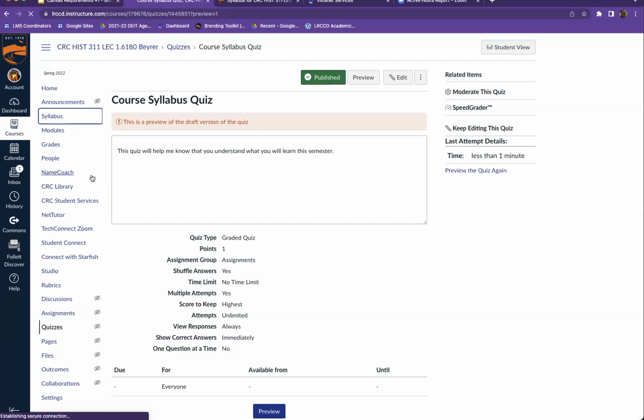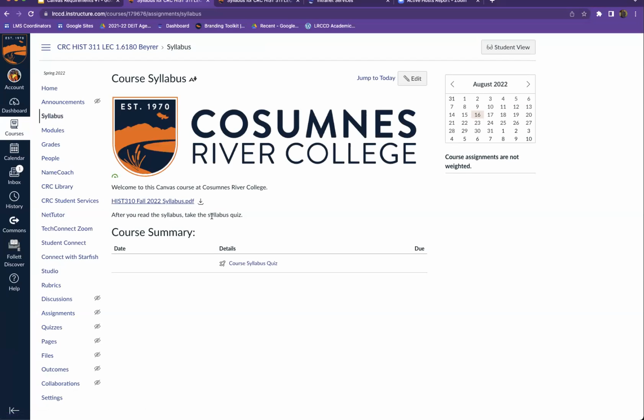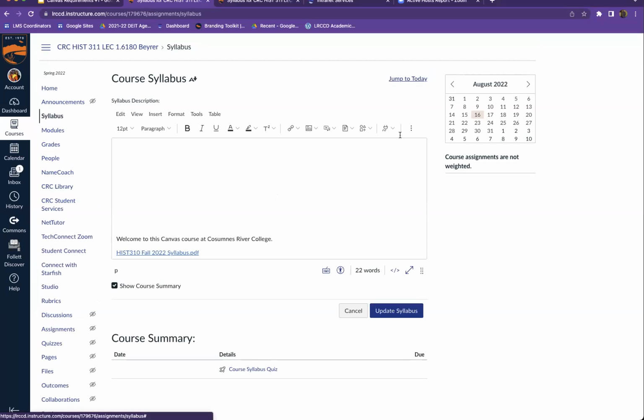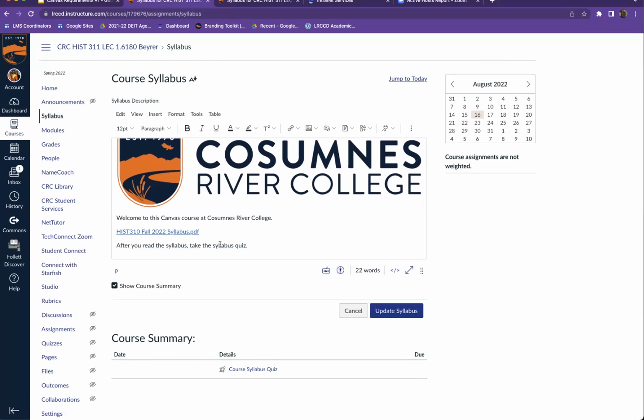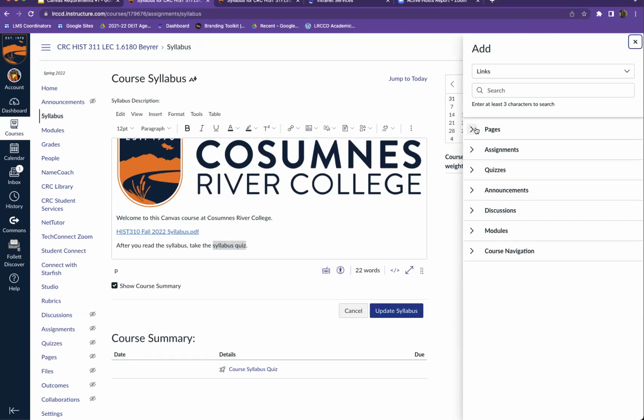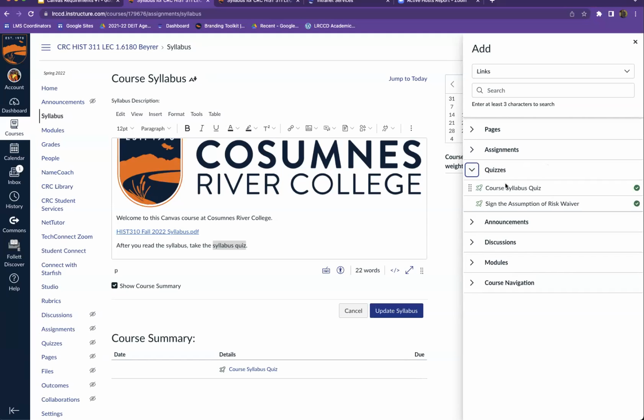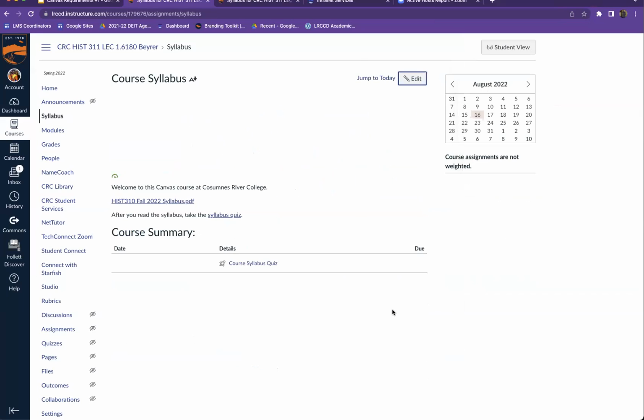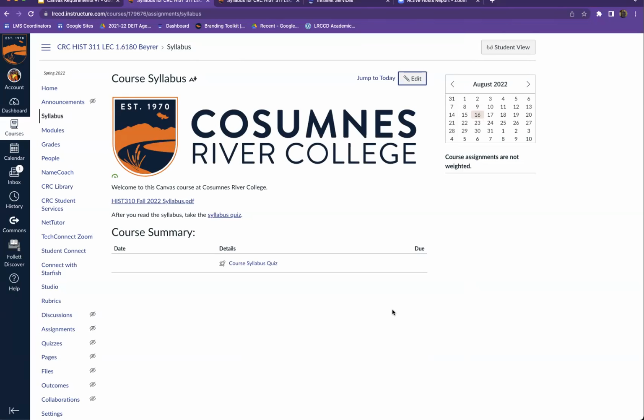So back on my syllabus page, remember I prepped a link for this. And there it is right there. I'm going to make these words into a link. So I have to edit the page, of course. And then I'm going to take these words, syllabus quiz. And in the rich content editor toolbar, there is a button for adding a link. If I select the arrow next to it, one of the options is course links. If I select course links, I then get this tray that pops out that shows all the things that are in my course, including quizzes and the quiz that I just created, course syllabus quiz. So I'll select that and click update syllabus. And now my students have access to this quiz.